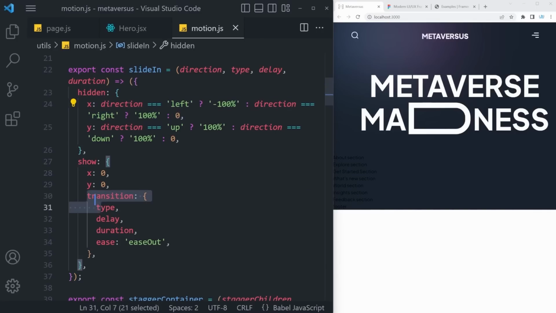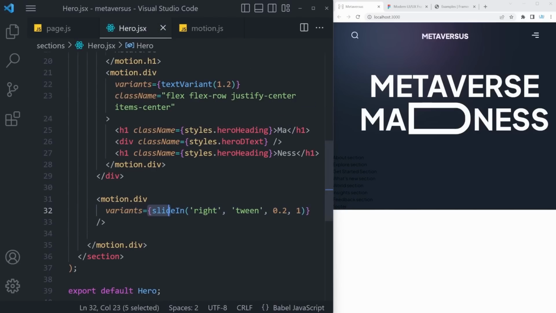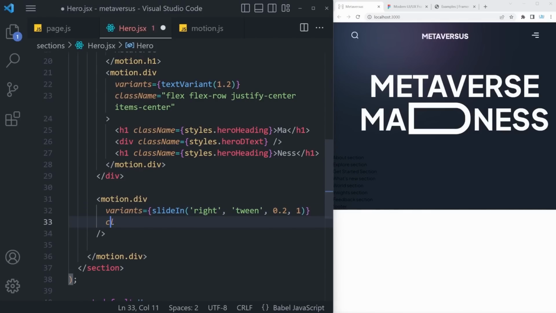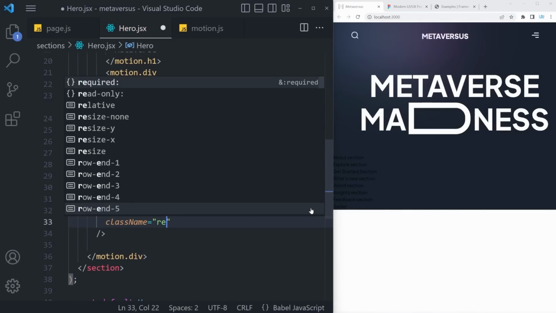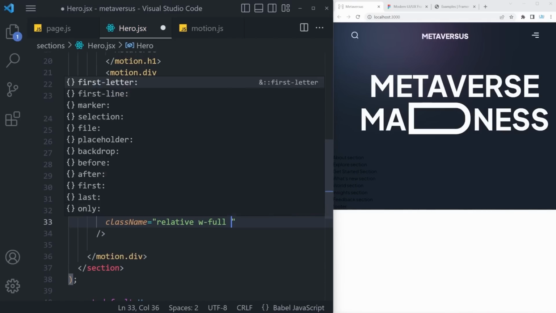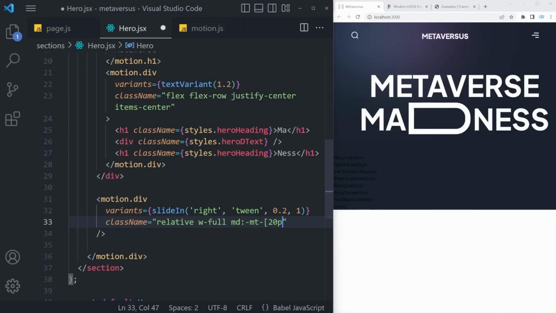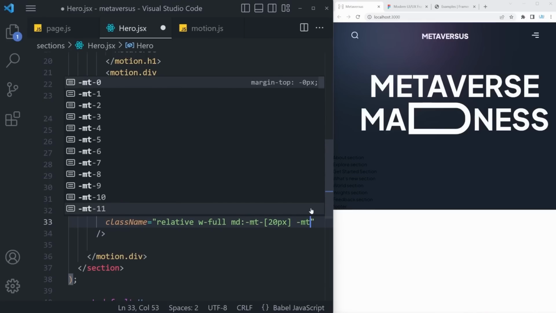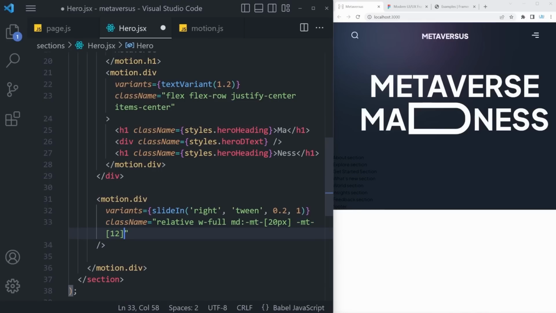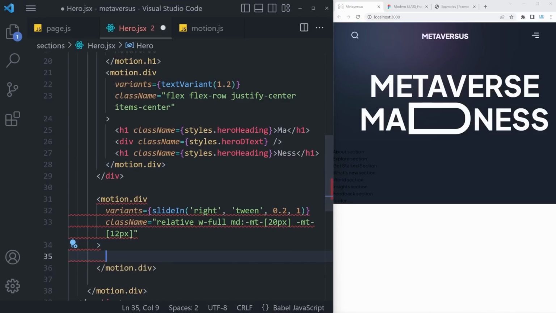We also pass different transitions such as type, delay, and duration, so we can specify and make our animation unique just by calling a function right here and then passing different props. This div is also going to have a class name equal to relative, w-full. On medium devices, it's going to have a -mt, meaning negative margin top of 20 pixels, and also negative margin top of 12 pixels when we're not on medium devices. Inside of this motion div, we want to have a regular div.